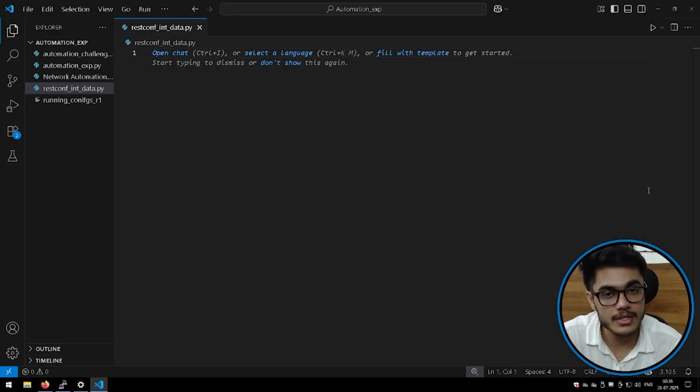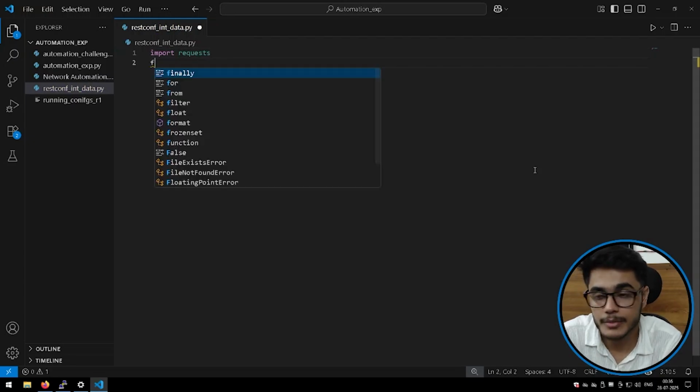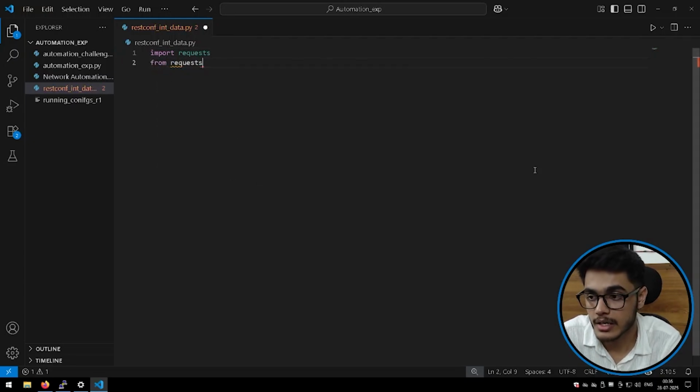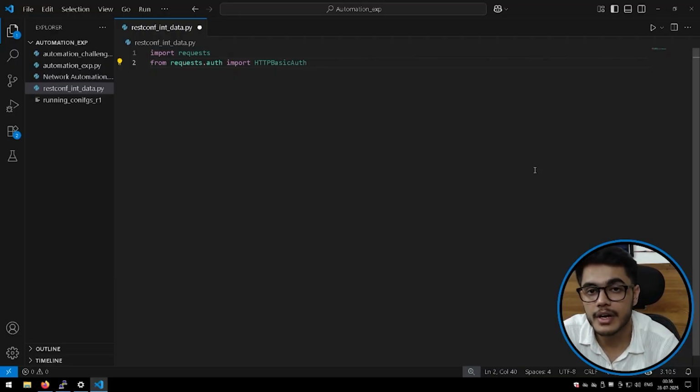Once the installation is completed, we'll come back to my script and we will call the library in my script. Import requests, like this. From the requests library auth section, I will import a function called HTTPBasicAuth. HTTPBasicAuth is used for performing authentication over HTTP protocol.